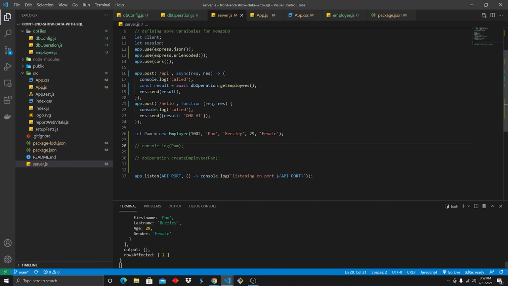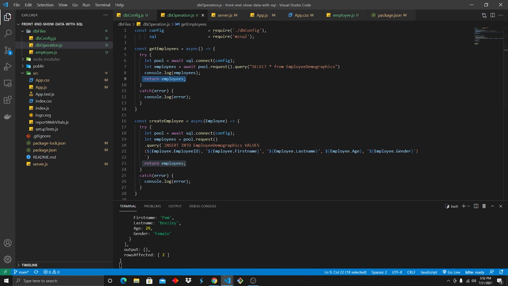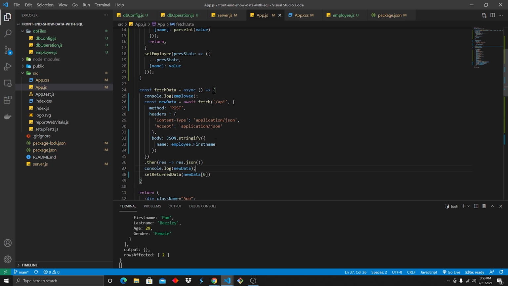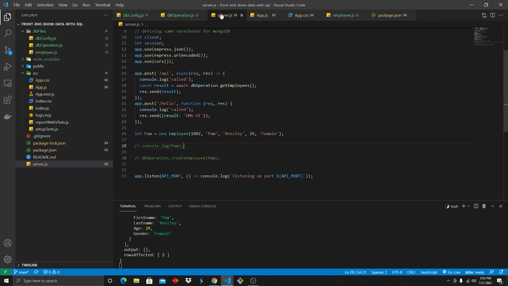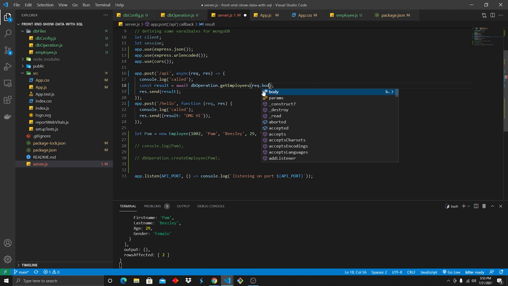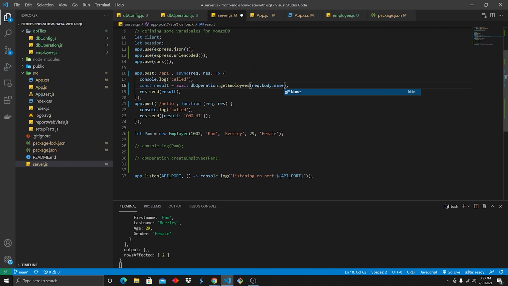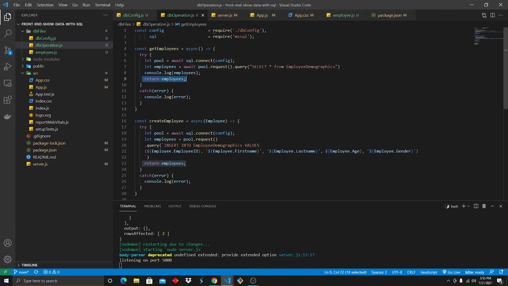Okay, we're going to go back into our VS Code. We're going to go to DB operations, and this makes sense. I got a little bit too excited. When we were passing this, we didn't actually create anything to be passed to our getEmployee function yet. So we're going to do req.body.name. We're going to save. Now here, we're going to pass in that name, but we're going to call it firstName.